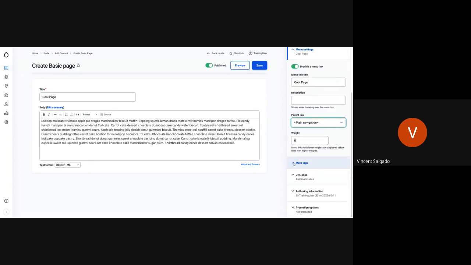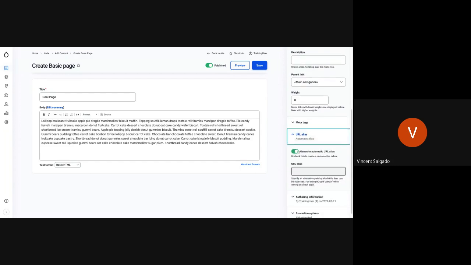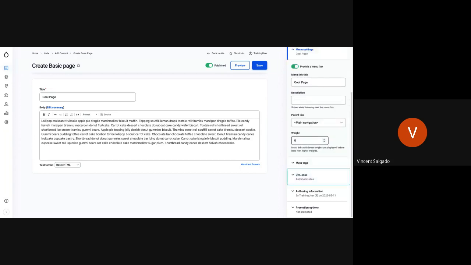Down here, you'll see meta tags. You can ignore that for the most part. This other part, you'll see this URL alias. This is generated automatically for you based off of the patterns that we have set within our platform. What this means as far as the URL alias is just what it says in the address bar at the top of your browser where you put in www.google.com. You can change that slash to whatever it is you want.